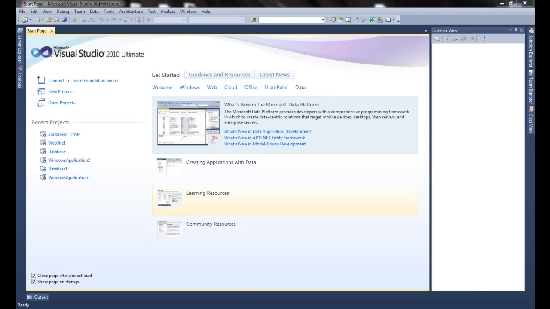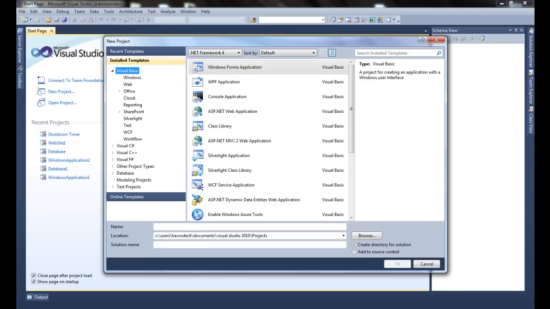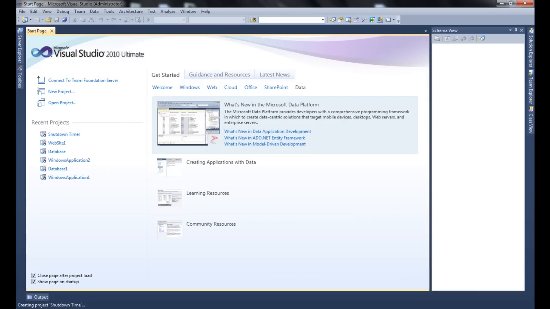Right, now in this tutorial I'm going to show you how to make a shutdown timer. To start off with, you're going to have to make a new project and rename it Shutdown Timer. Oh damn, missed off the R. And wait for it to load. It's going to take a while because I'm on my laptop.